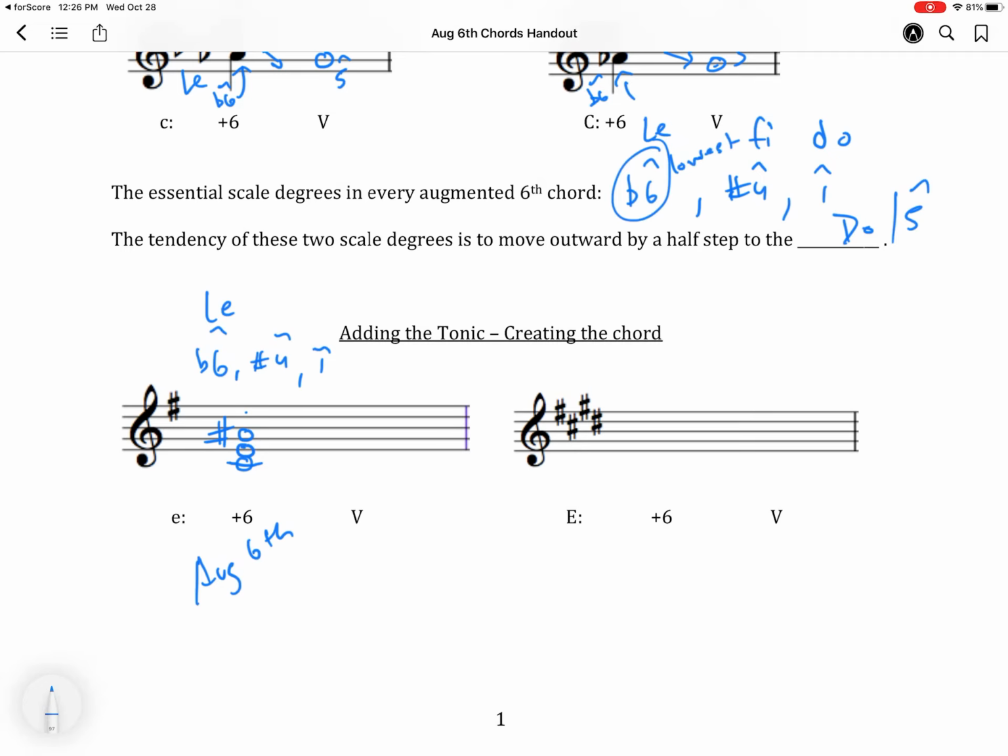And the last scale degree we need is do. So there you go. Minor mode 6, sharp 4, and do right there. These are all of our essential scale degrees. How will this resolve? Fi resolves up to so. Lay resolves down to so. And we'll have some configuration probably like this with our 5 chord.